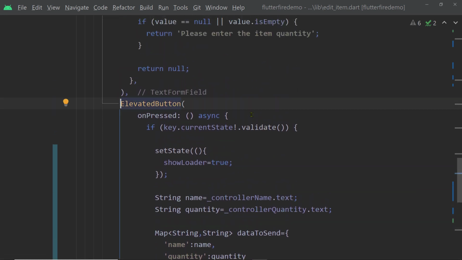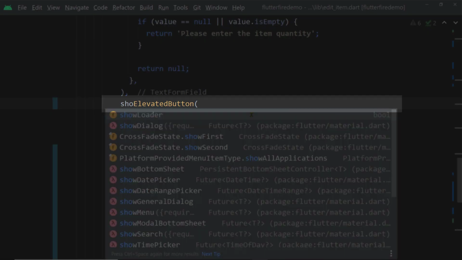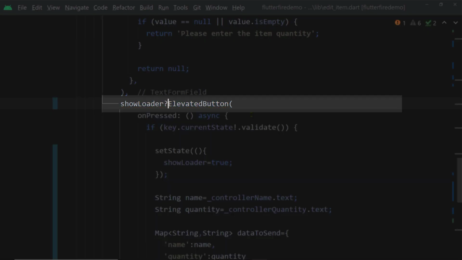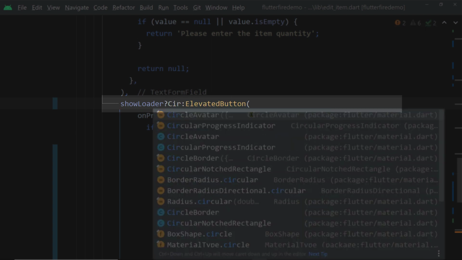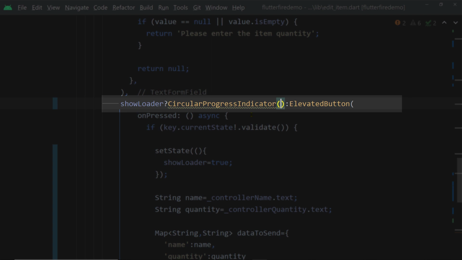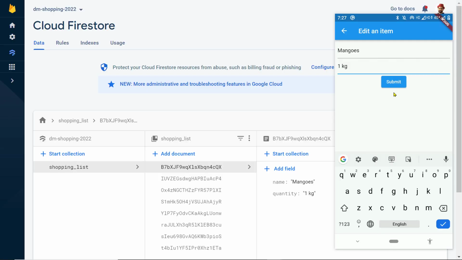So here while adding this elevated button to the widget tree, we are going to check if the value of the boolean show loader is true. If it is true, then instead of this button, we are going to add an instance of the circular progress indicator. If it is false, then only we are going to add this button. Now save the changes, and let's try to make some changes again. Let's press the button, and this time we can see the loader.